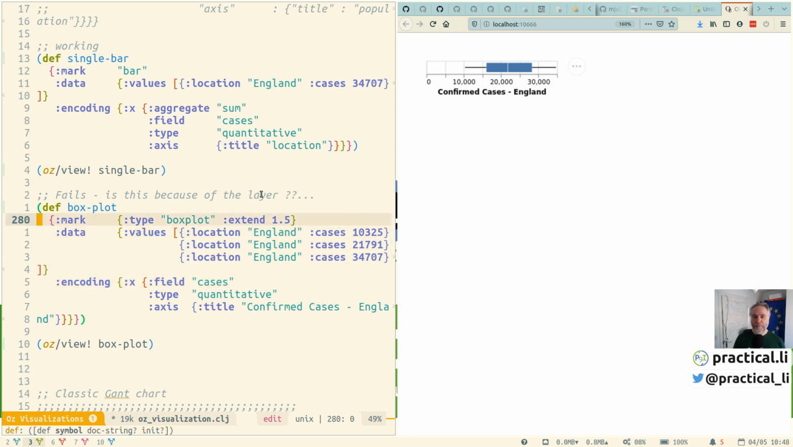Yeah. So this is a different type of visualization. This isn't a bar. This is a type box plot, and we're using this extent value, which shows how far the box plot extends beyond the actual ranges of values. So these are different ranges of values. You can see it's between like 10,000 to 34,000. So you can see the range there rather than just having a single total.